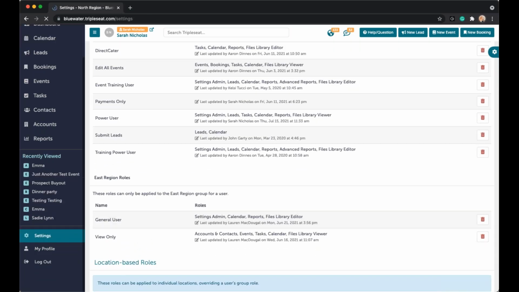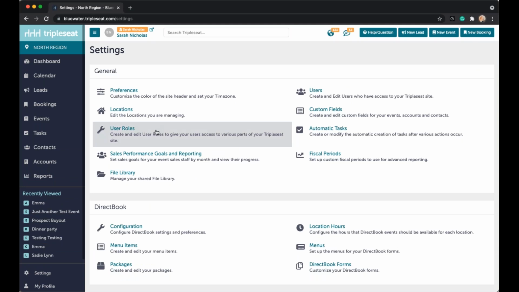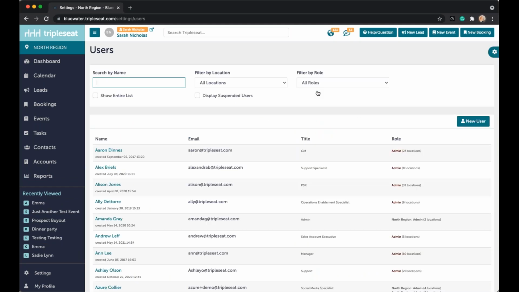Okay, I'm gonna jump back over to settings. So after user roles, we'll go to users. So this is where you would set up your users. If you needed to remove or suspend any users, this is where you would do this. You would apply the user roles here as well. So you can search by name, location, and the role.